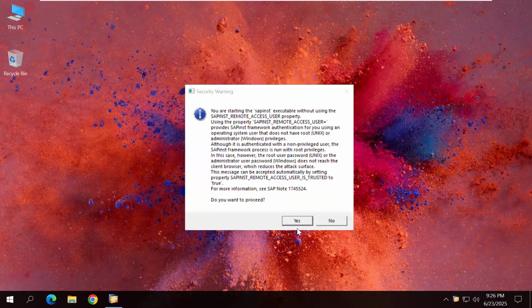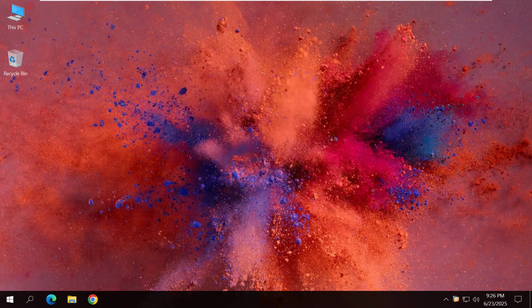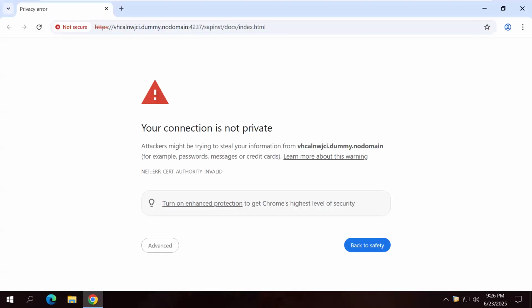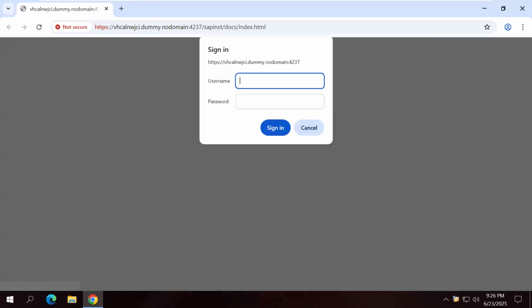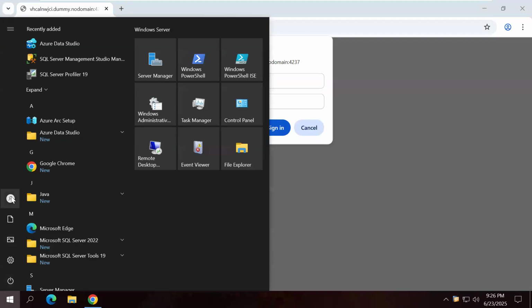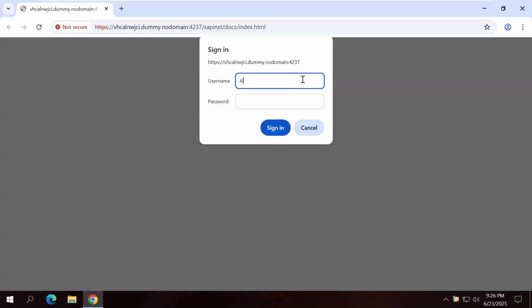Click yes here. Click advance, scroll down, and click save. After installation, I have only one user, the administrator user. I want to enter that username, administrator, and enter my administrator password here, admin.123, and click sign in.